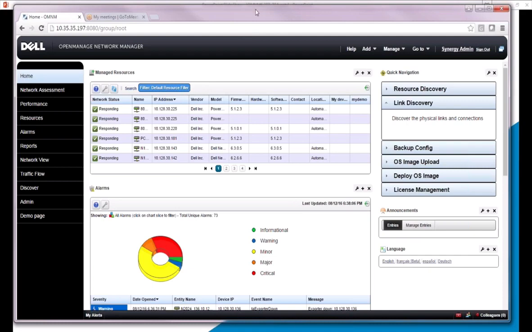So one of the main purposes of Traffic Flow Analyzer is to be able to see who is using network bandwidth and what they're being used for. Unlike performance monitoring, you can actually see the endpoints. You can see who's sending data and who is receiving data and what applications they're using.